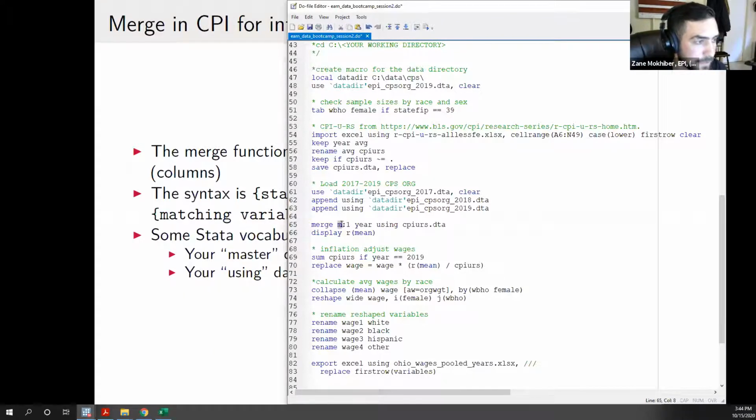So in this case, the left-hand data set is going to be the CPS data, because that's the most recent data in memory, right? We've loaded this CPS data and we've appended the 2018 and the 2019 years to it. And then the using data, in this case, is the CPI URS data, which we've just created here with these lines of code.